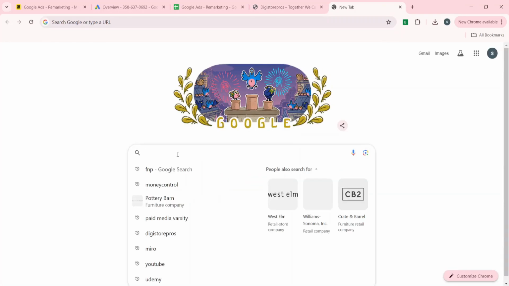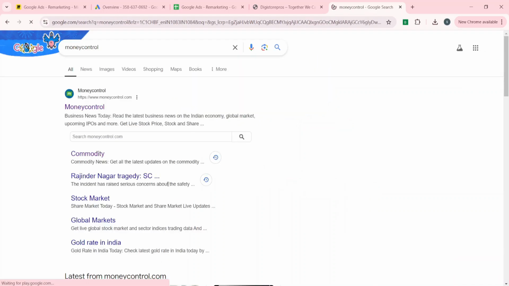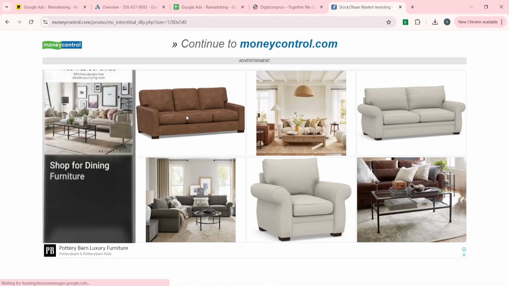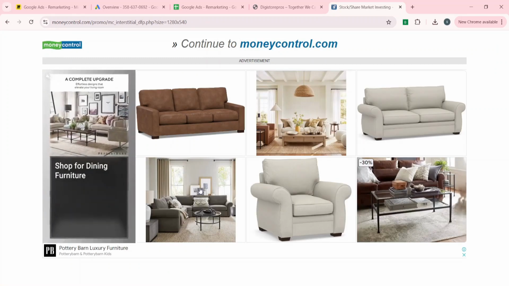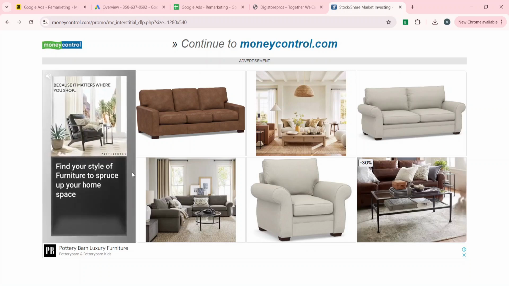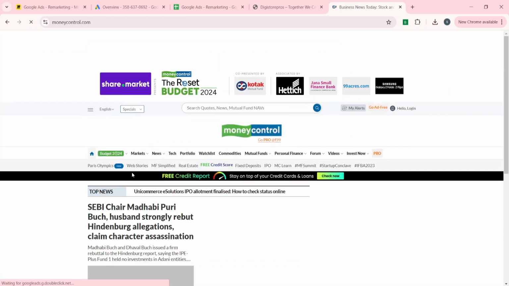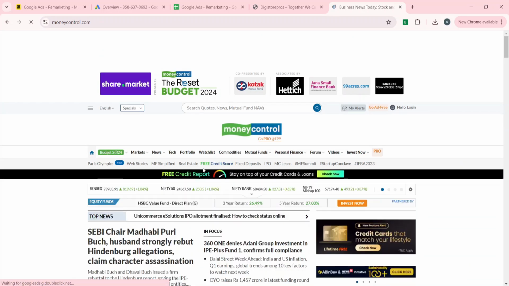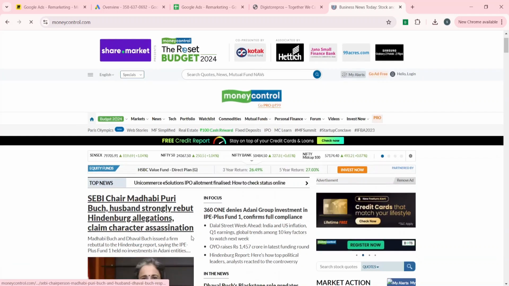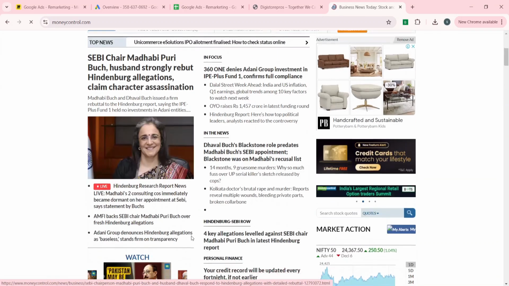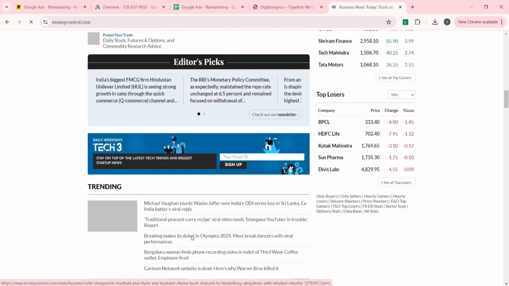So let's close this website, and let's open moneycontrol.com again. Let's see. You see, we are seeing the ads from the pottery brand as we have entered into it before. The first time when we entered, we saw the ads from Ferns and Petals, right? So this is how remarketing works. You can observe the dynamic nature of these ads here. So just scroll down and let's look for any of the ads here.